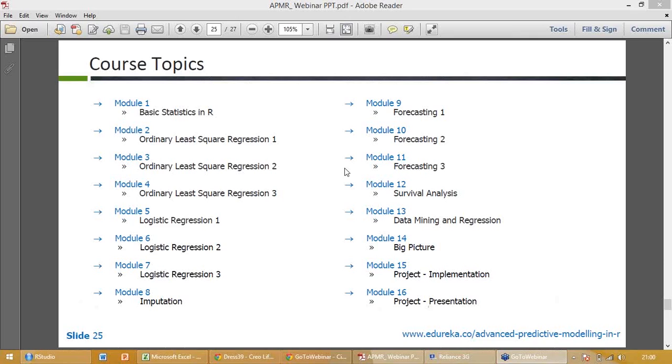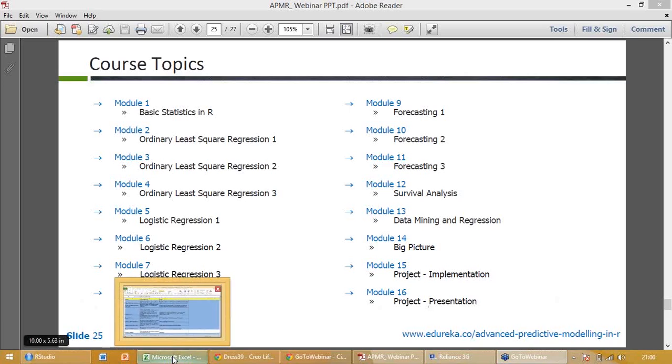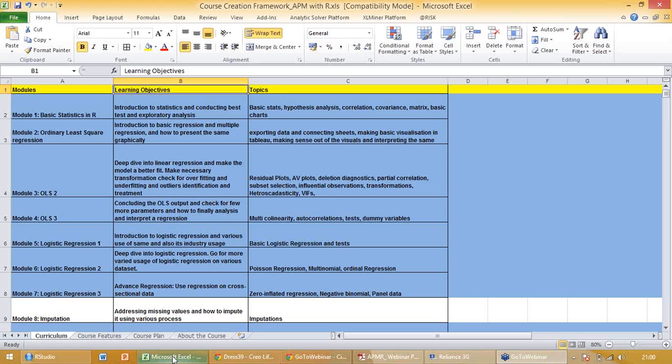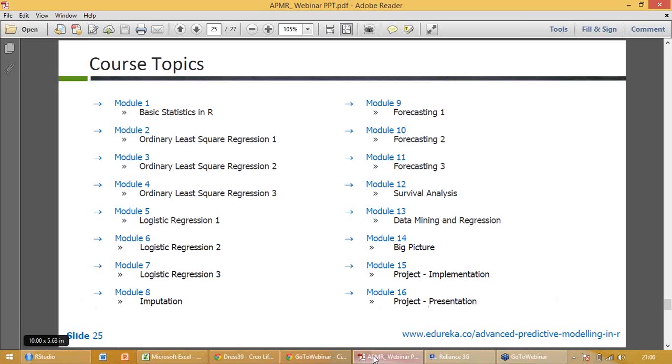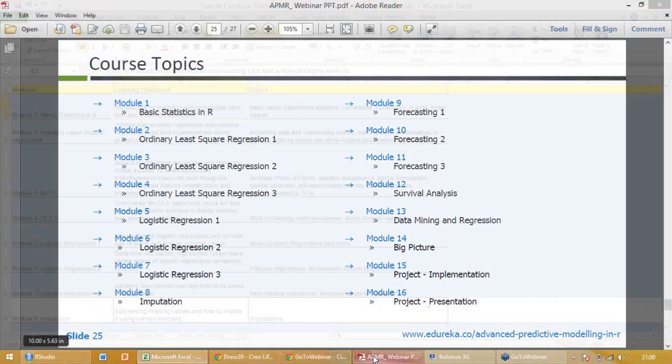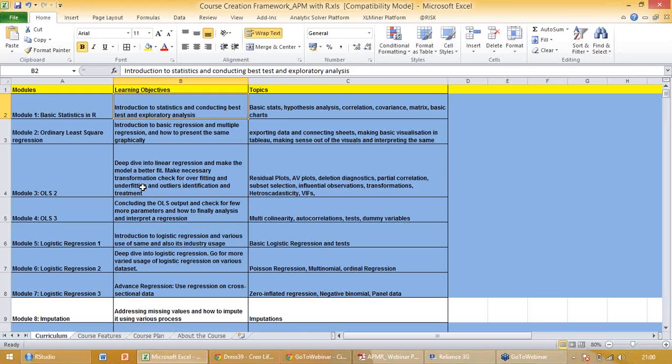This course would also talk about this. So I'll take you into the details of this course. I'll get my Excel sheet and we'll talk here. The first module will be basic statistics in R. We'll talk about basic stats, basic regression, hypothesis test, correlation matrix, covariance matrix, and all this. Second class, we'll talk about the ordinary least square method. We'll talk about basic regression, multiple regression, how to export data, connect sheet, basic visualization, again basics.